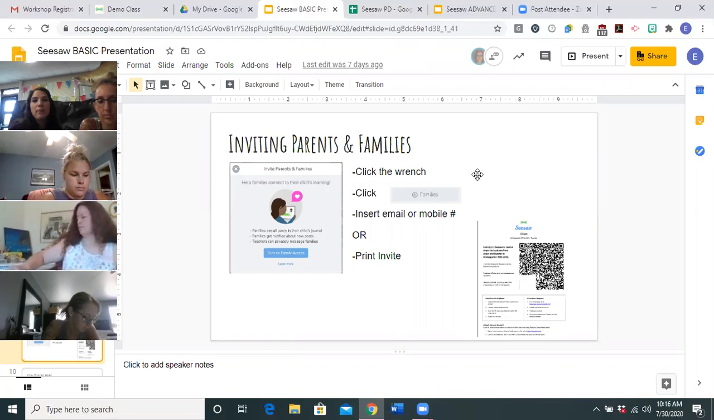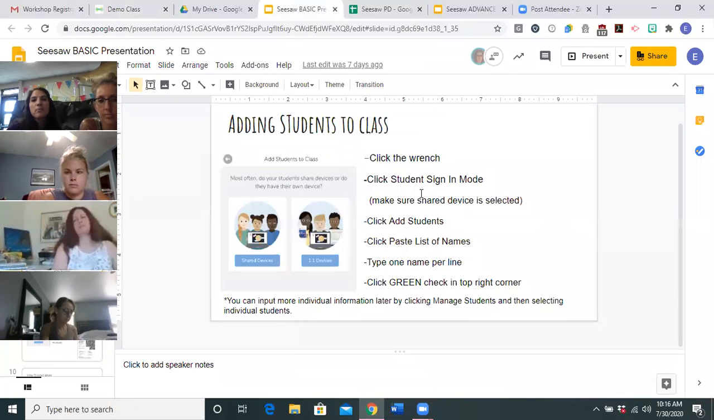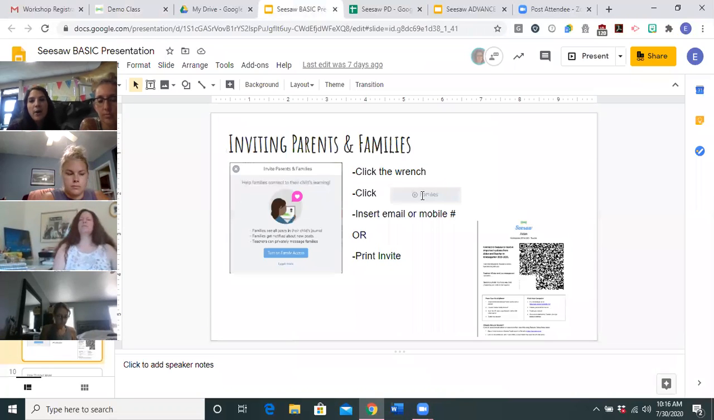So again, you'll go to that wrench and click add families. Enter their email, or you can print the form that has that QR code like the class poster does. Katie and I both did it this way at the beginning of the year because that's a lot easier than having to enter everyone's emails. And most families connected to the account through that.